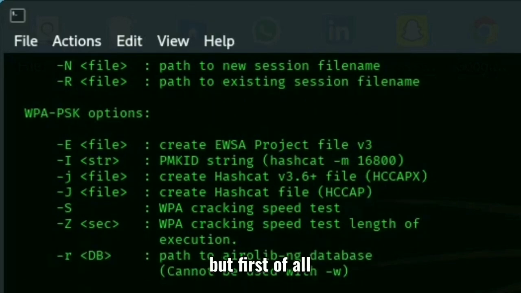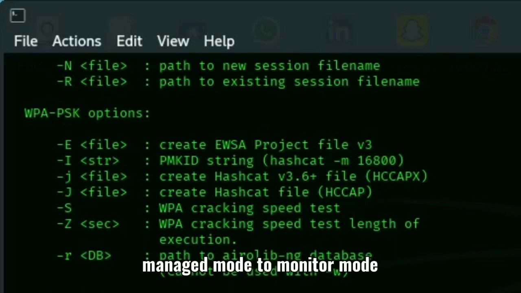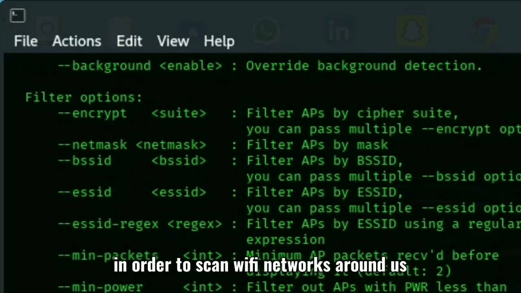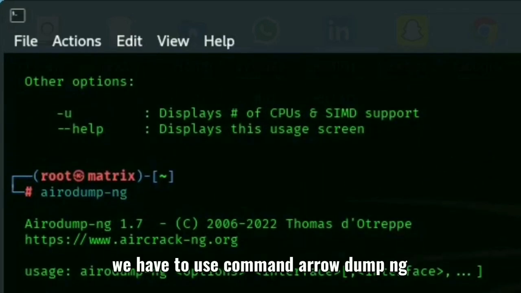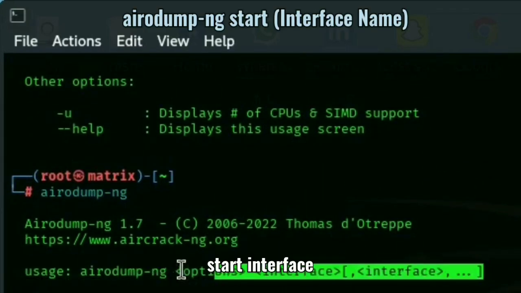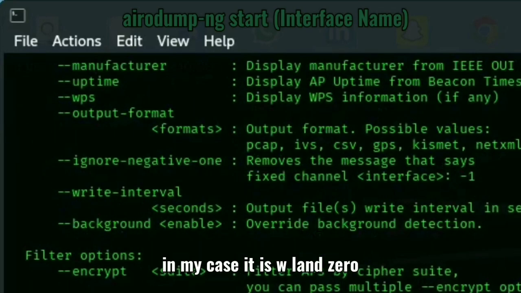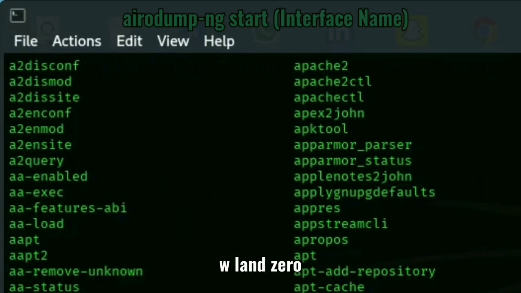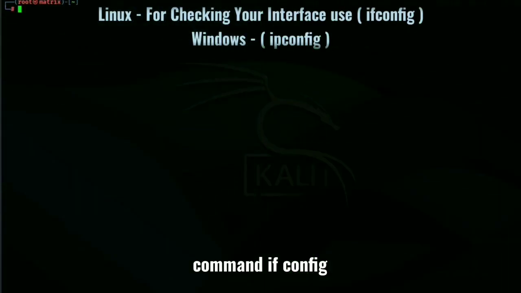But first of all, we have to put our Wi-Fi adapter from normal managed mode to monitor mode. It is important to put the adapter in monitor mode in order to scan Wi-Fi networks around us and crack them. For putting our adapter from managed to monitor mode, we have to use the command airmon-ng start followed by the interface name. In my case, it is wlan0, so I am going to use airmon-ng start wlan0. You can check your interface by using this command, ifconfig.